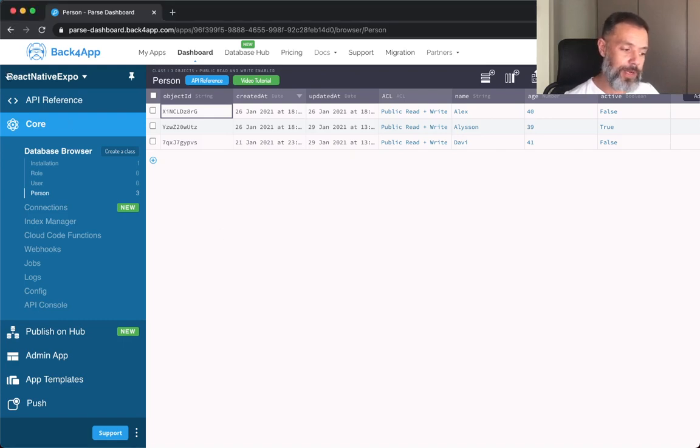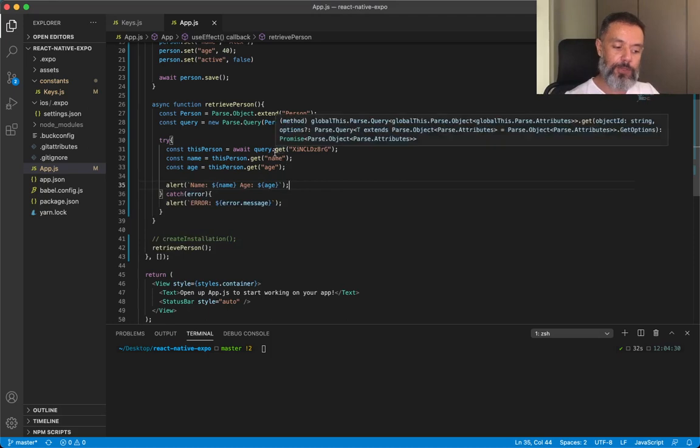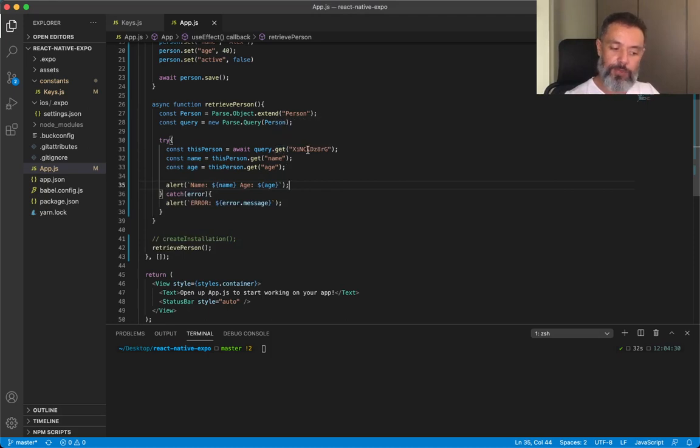So here I have my React Native Expo project in Backprep with my person class and a few objects in there. And here I have my Visual Studio with the code that we use the method get to retrieve this object ID and its data from Parse.